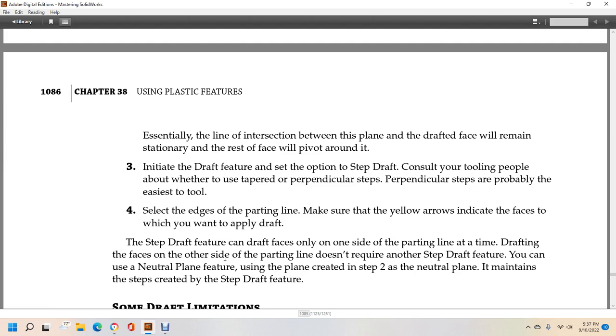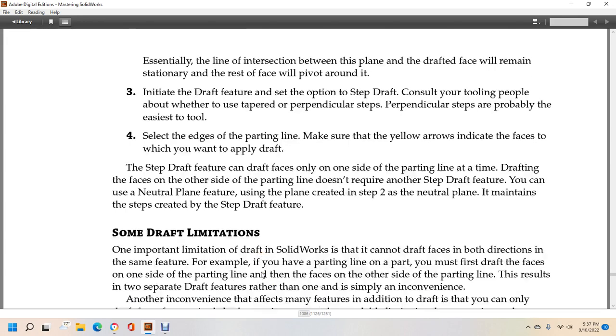You can use the neutral plane feature. Use the plane created in step 2 as the neutral plane and maintain the step created with the step draft feature.